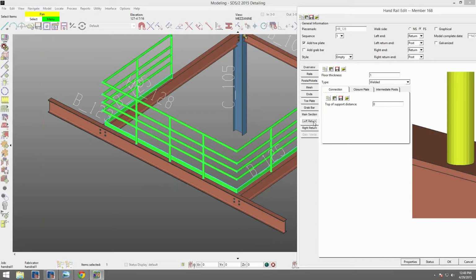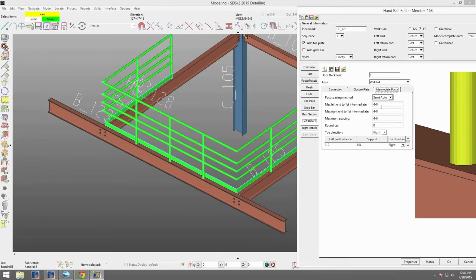Now when I go to my left return, I'm going to do this another way. I'm going to go to my intermediate posts, changing this off of auto to semi-auto. Now it's saying my maximum left end to the first intermediate is at 4. My maximum right end to the first intermediate, yeah, I want that to be 0.